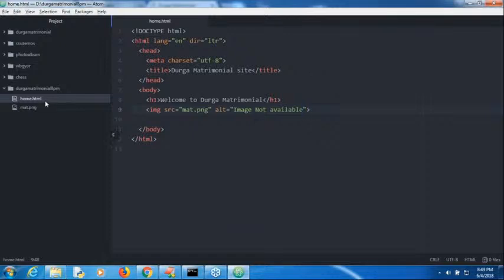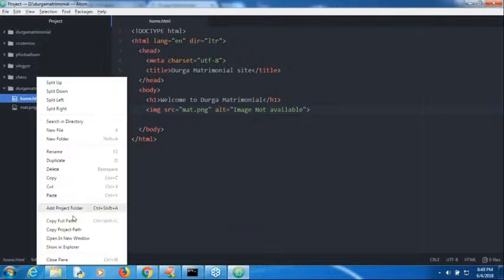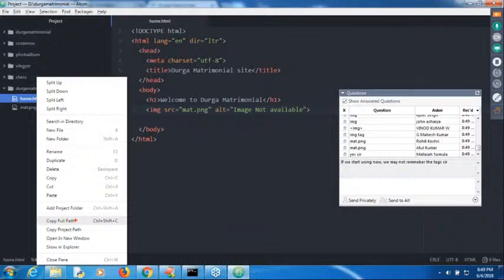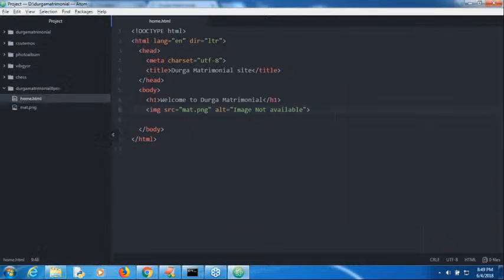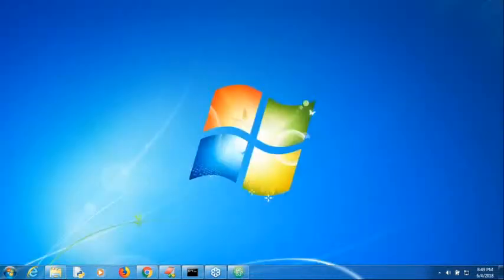There is one way, sir. On right click, there is copy full path. What is the shortcut for this? Anyone, can you please tell? Control Shift C. Are you getting that? Control Shift C, copy full path. Now open the browser, sir.